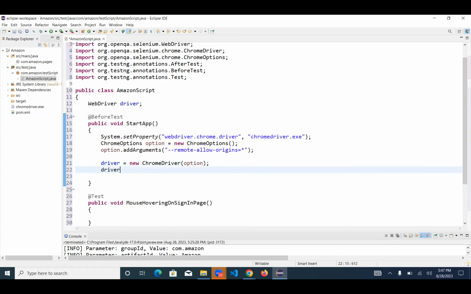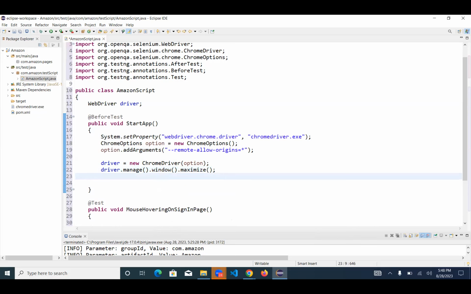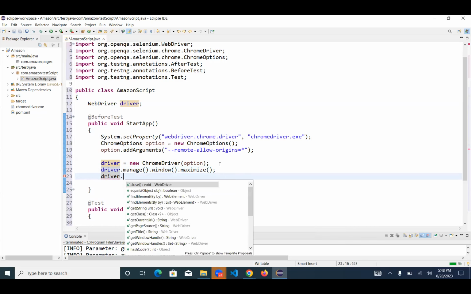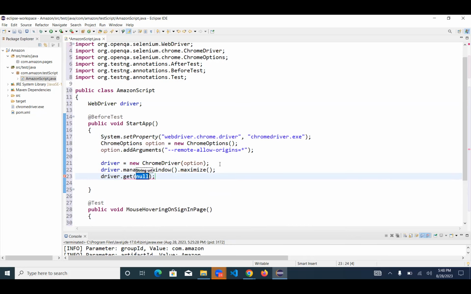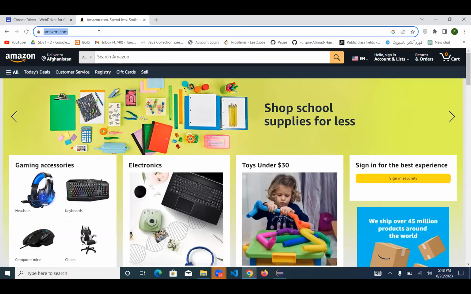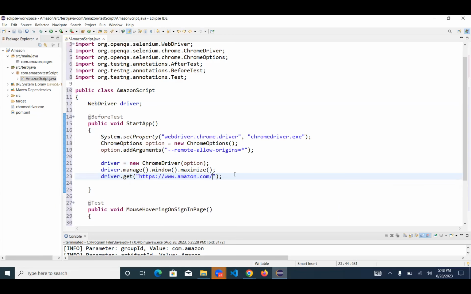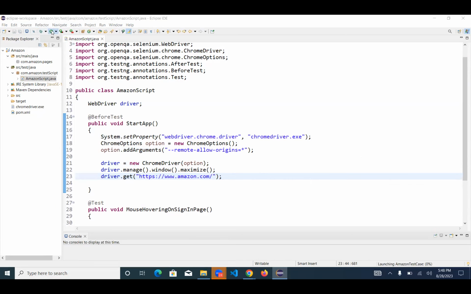The rest of the code is the same that you can perform on top of that, like driver dot manage dot window dot maximize. We can do the chaining and also access the website, driver dot get, that website link. So for getting that website, I will go here, copy this link, come back to my Eclipse, paste it here, and that's all. You have performed various tasks. Now, if I run this, let's begin the running. I will start the application.